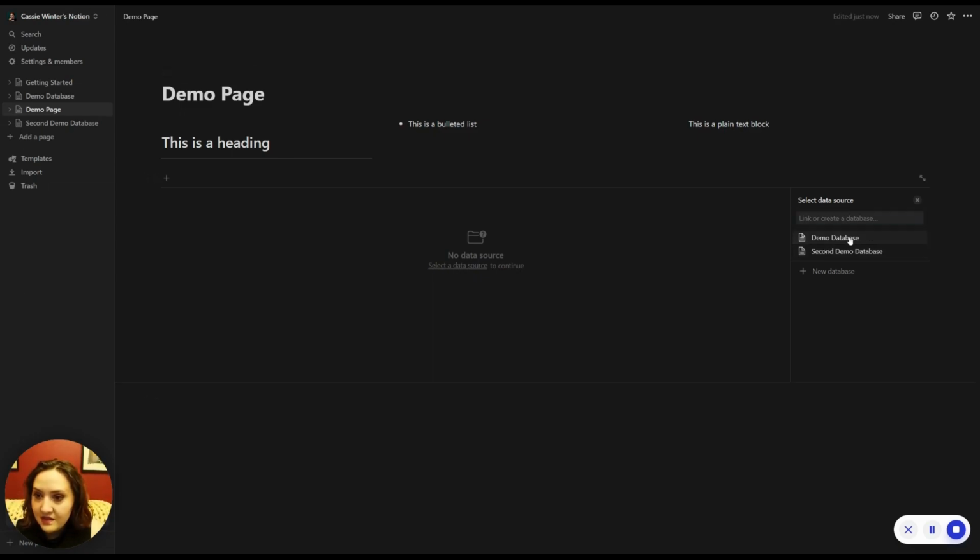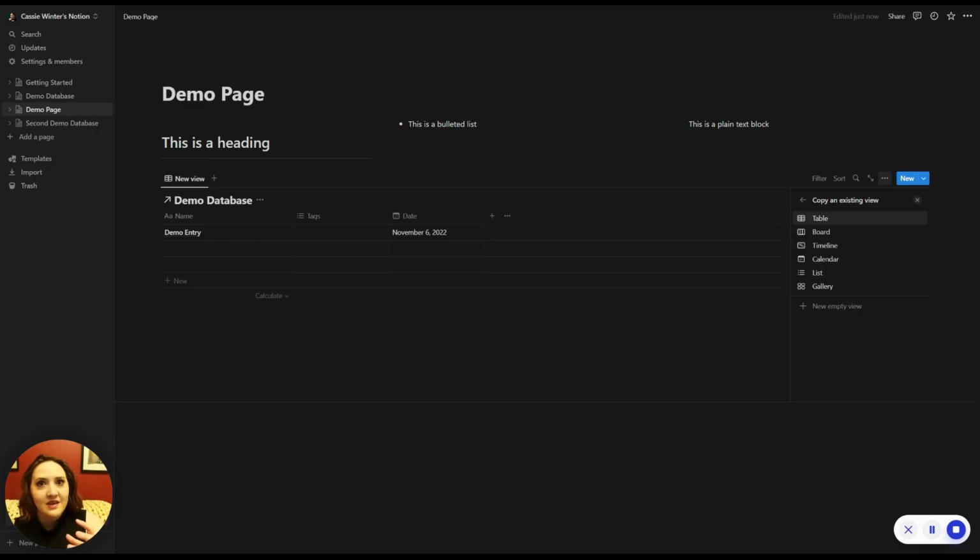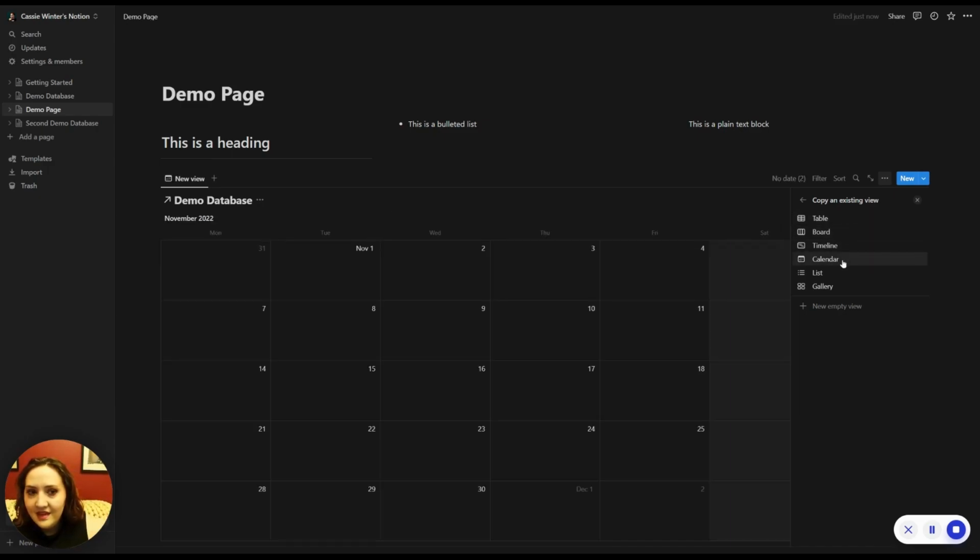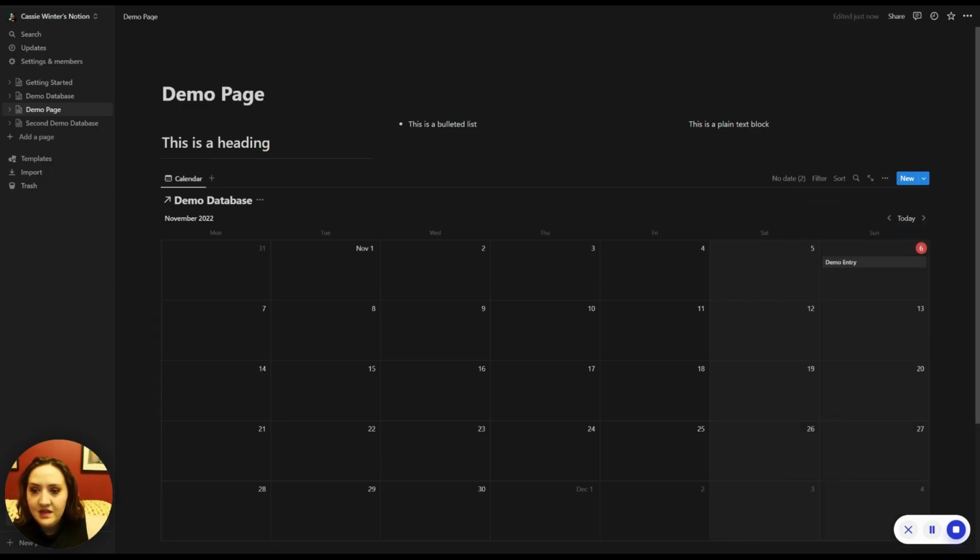So let's go ahead and click the demo database. This is what has become so amazing. I forget when these features came out, but the ability to really easily pull in the same views that you have built in other databases into a page, so magical. So let's say we wanted to look at the calendar view here on this page. I just hit the calendar view, then I can hit the X out here, and now we have the calendar view of the demo database here in this demo page.